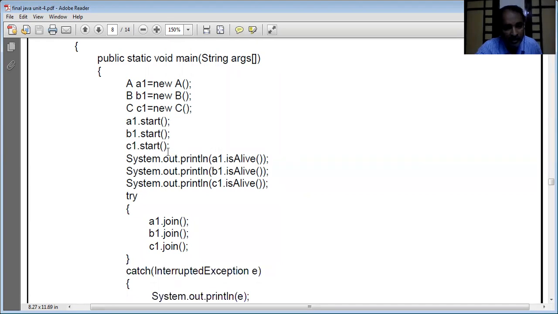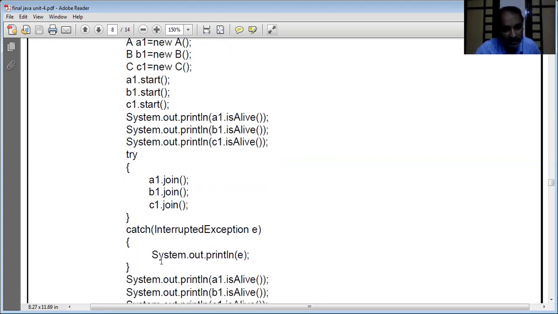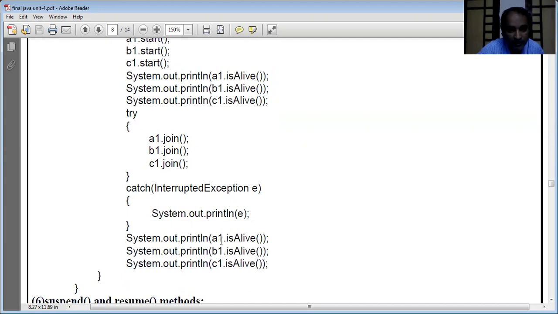Then try, a1.join, b1.join, c1.join, catch InterruptedException e, System.out.println e. That means already all three are joined and running. Now again if you ask a1.isAlive, it means already it is joined. Then b1.isAlive means already it is joined. c1.isAlive means already c1 is joined. So after joining, there is no one waiting. So in this second case, it is going to print false. That is, a1.isAlive false, b1.isAlive false, c1.isAlive false.